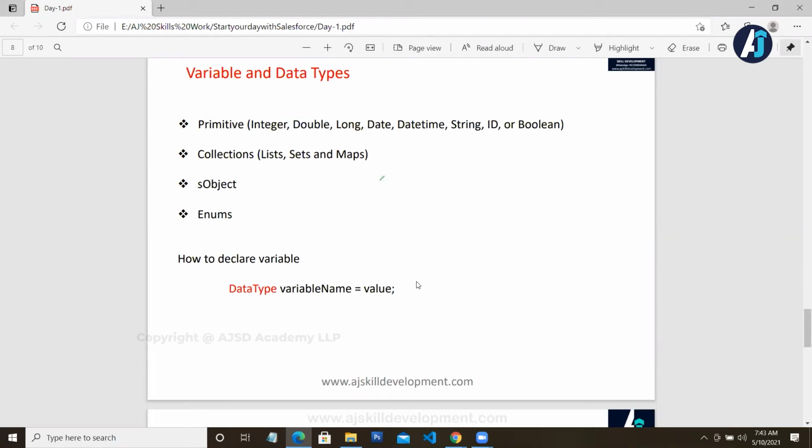Initially you have to check your data. What is your data? 10 is my data. Classify 10 with these types. Whether your 10 is a Boolean, no. It is a string, no. It is a date, no. It is a long, you can store it in a long or integer. It's better to initially go with integer. It is not a decimal value. So I will be going for integer.